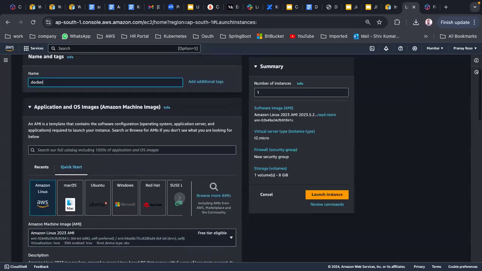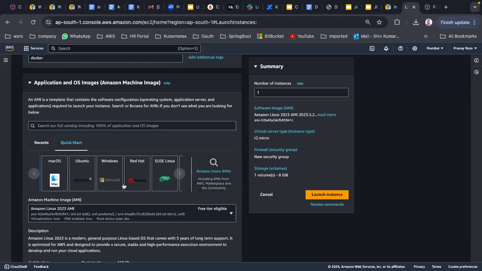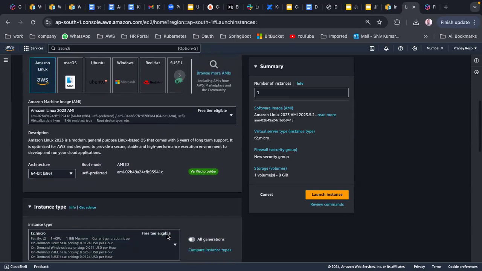Do not confuse. Here you choose which type of operating system you want for the virtual machine: Amazon Linux, Mac OS, Ubuntu, Windows, Red Hat, or SUSE. These are different flavors of Linux. But I want to use the Amazon Linux operating system in my virtual machine. That's selected by default, you don't have to do anything. Just scroll down.